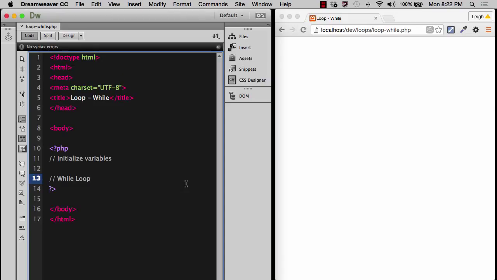All right, so I want to talk about the while loop. I have this file open in Dreamweaver on the left, and over here in my localhost I have that file open, and you see there's nothing on it right now. I'm going to show you how the while loop works.